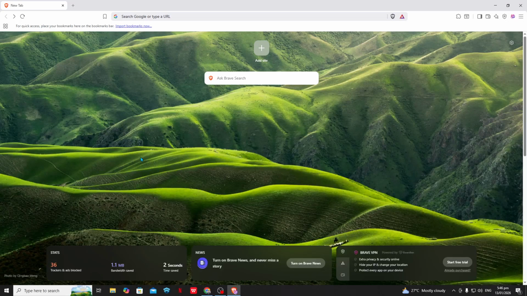In today's video, I'm going to teach you how to install the YouTube app on your Windows PC using the Brave browser. This is a great way to make YouTube feel like a dedicated app, instead of just another tab in your browser. It will get its own icon, its own window, and it'll be easier to access right from your desktop or taskbar.